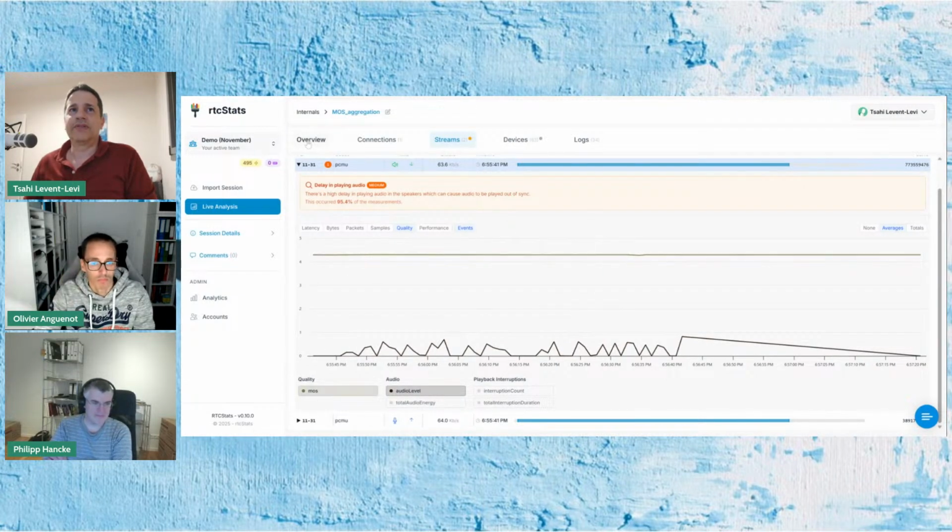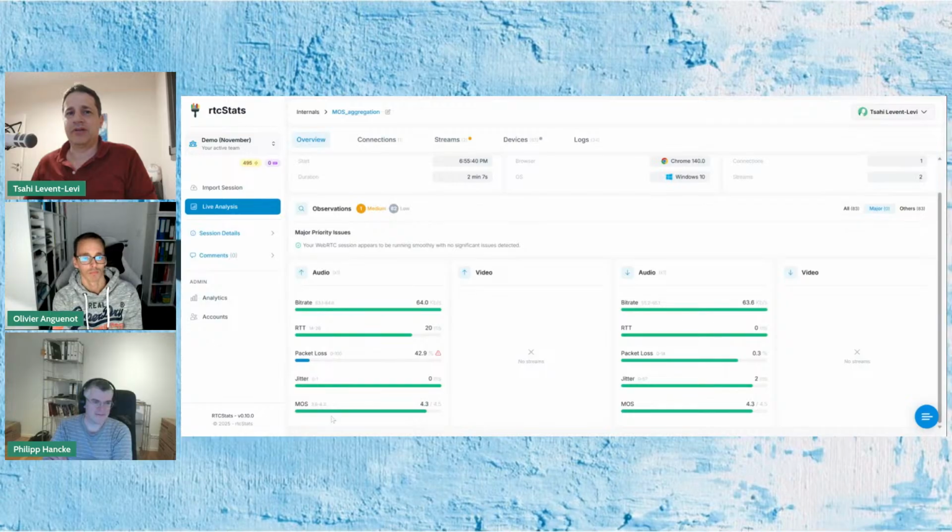What we've done was add it into the overview as well, so it's available here. Whenever you open the overview, you'll get the MOS score on average across the whole session. Okay, so that was the first one.